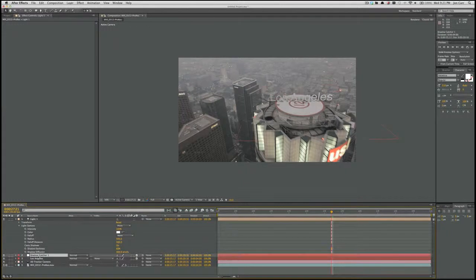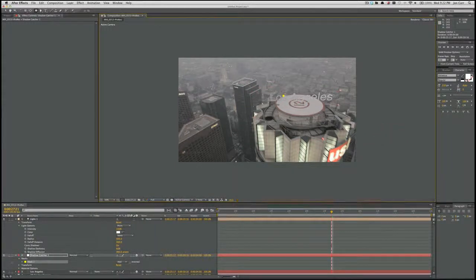I'm going to select the shadow catcher, and let's go to the ellipse tool, and let's drag out an ellipse mask.